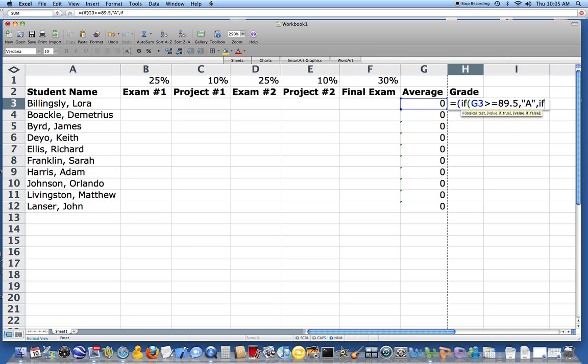Otherwise, I want it to check and see if G3 is greater than or equal to 79.5. If that is the case, then they would get a B in the course. Otherwise, I would want to check and see if G3 was greater than or equal to 69.5. And if that's the case, they would get a C in the course.